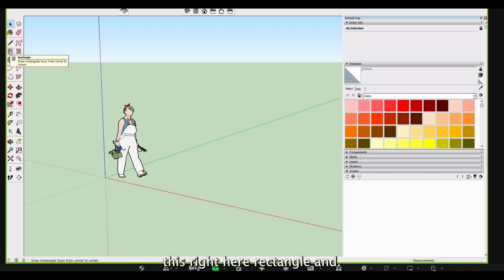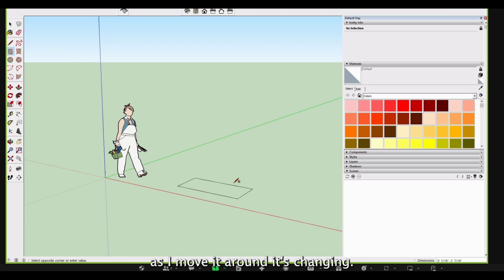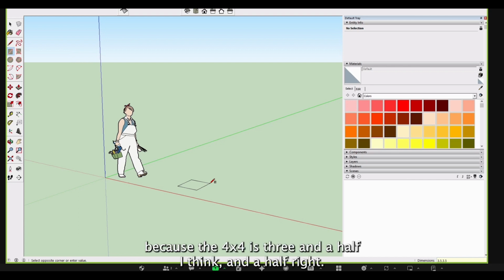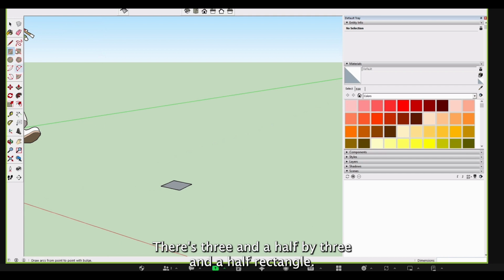This right here, rectangle. Okay. Start at a point and pull it out into a rectangle. As I move it around, it's changing, but I can also type in there. So I'm going to do 3.5, comma 3.5, because a 4x4 is 3.5 by 3.5, right? Okay. There's a 3.5 by 3.5 rectangle.